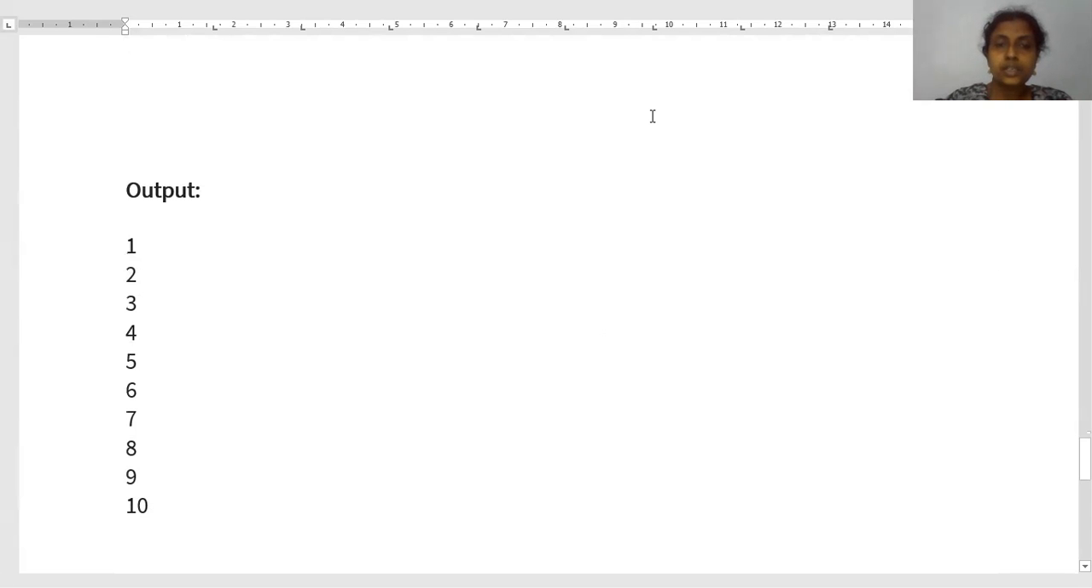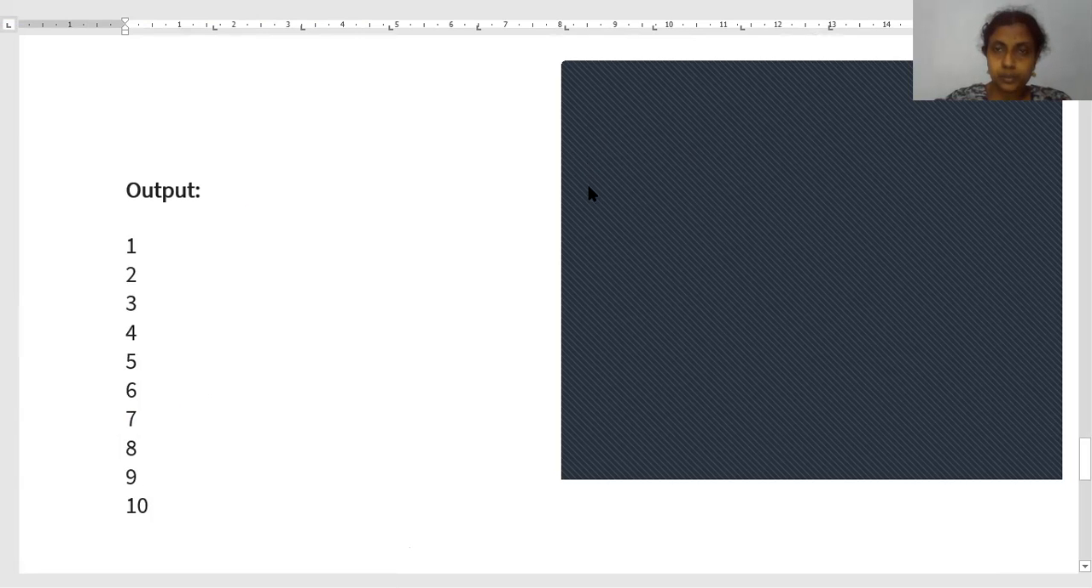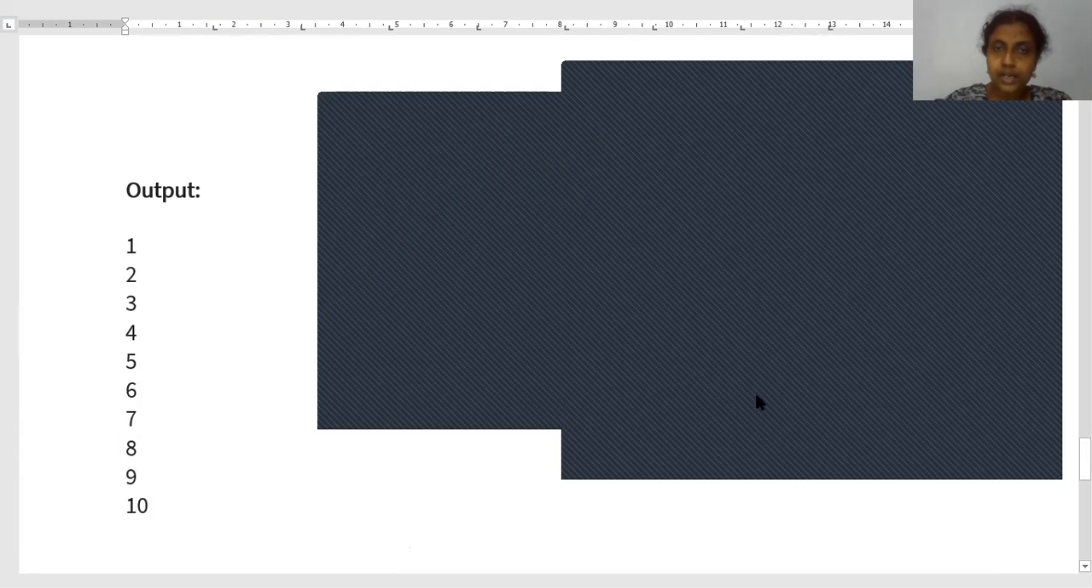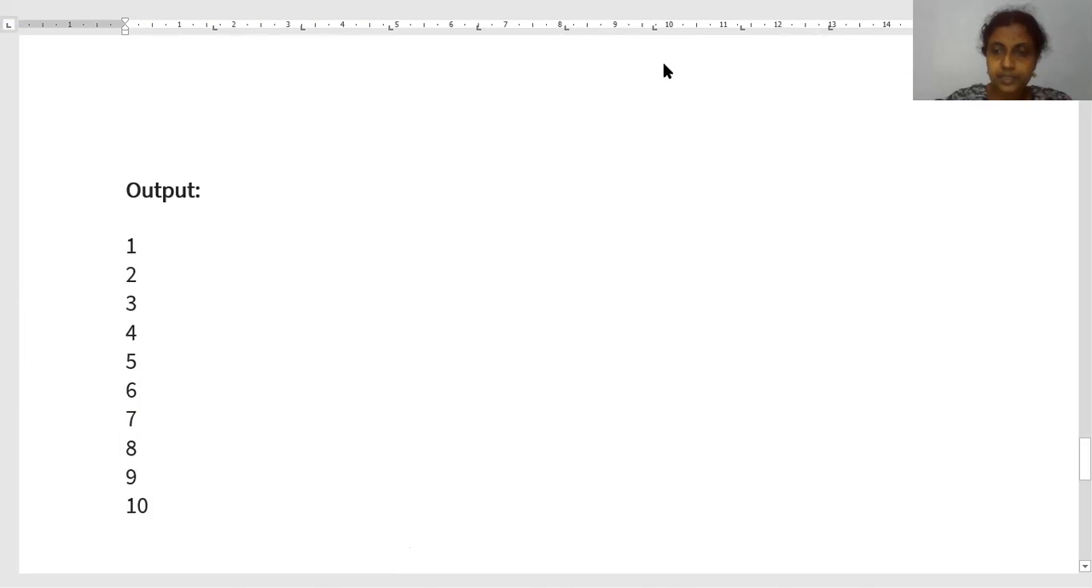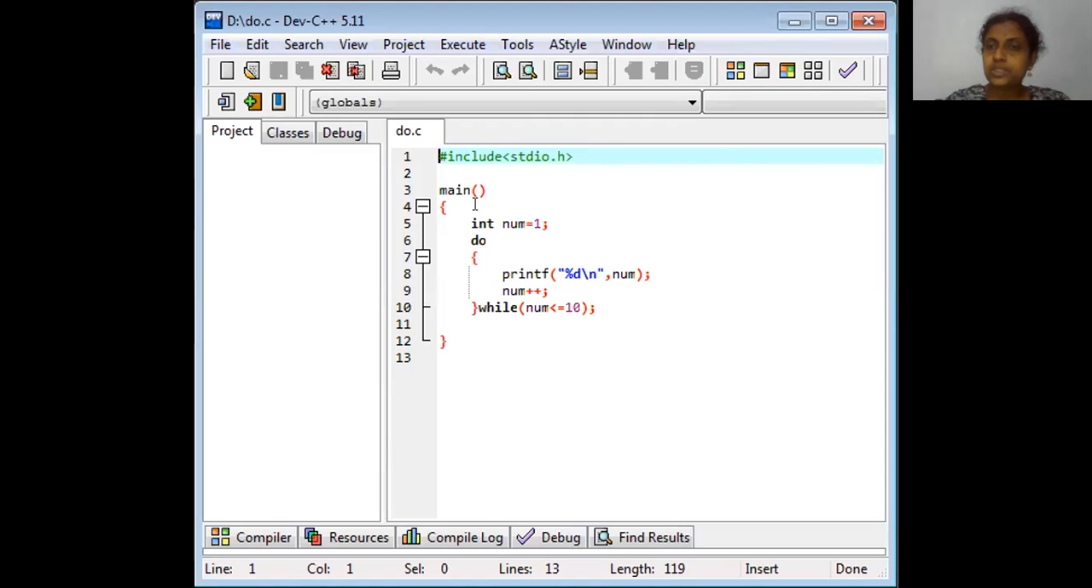Just quickly, we will go back to our Dev C++. We will go back to our program and we will see how our statement works. Let me share the Dev C++ screen. I think all of you are able to see. Num is 1, print, I'm telling it to print num++, and it should check up to 10.